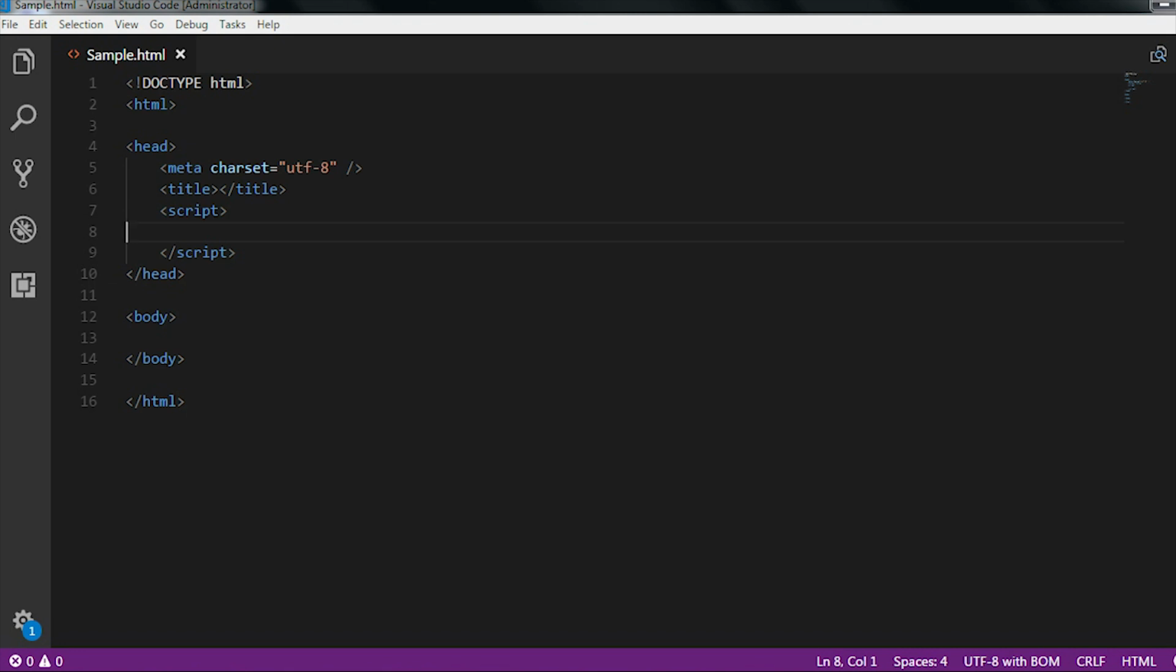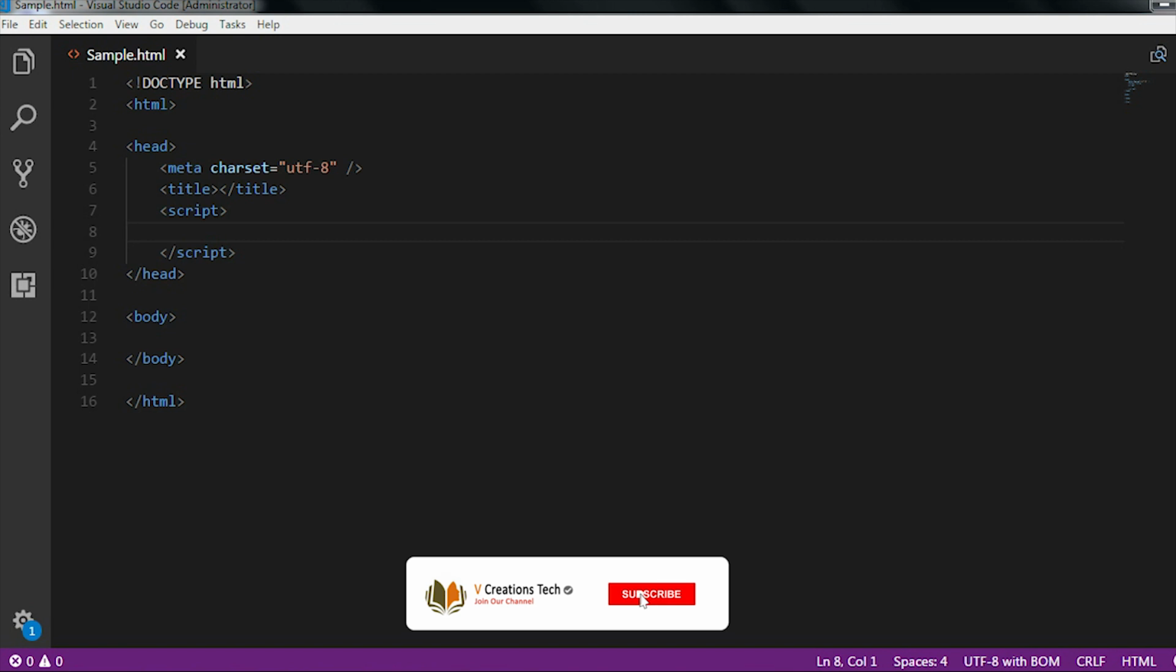Suppose I just want to ask a simple question like what is your name or what is your age, and in the text box you can enter your name or age, based on the question. There will be an OK and a Cancel button, where we can click on the OK button as well as the Cancel button. So with the prompt method we can prompt the user and they will give us the answer.